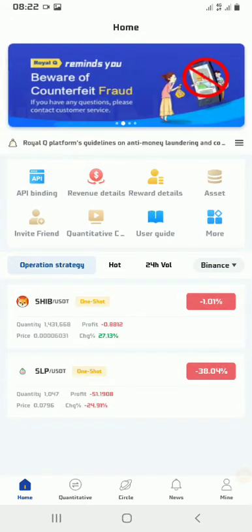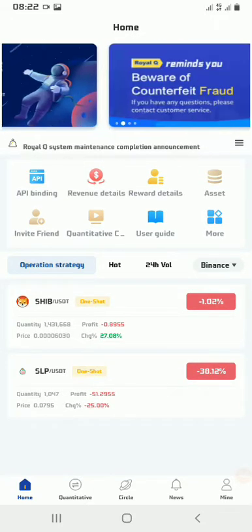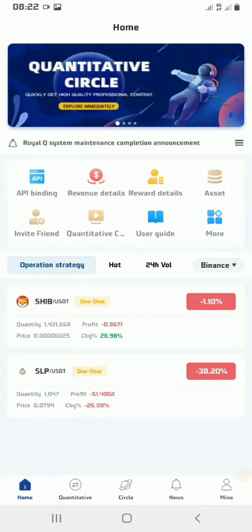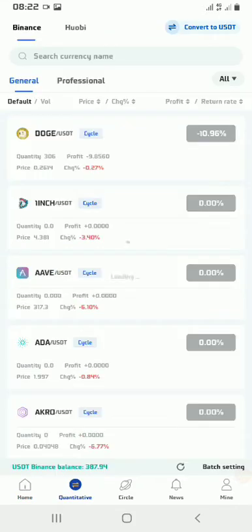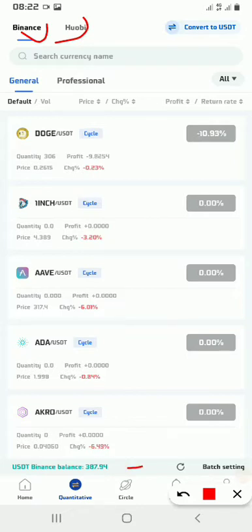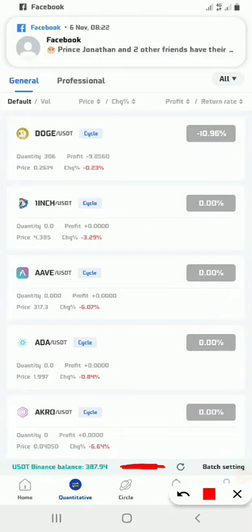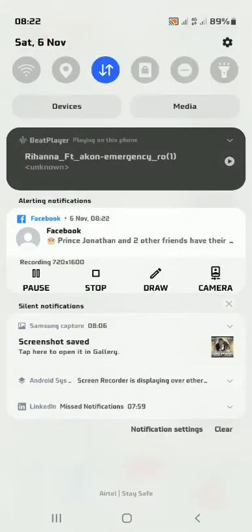All right, and you can see these paid places as well. You can scroll through it. It's also on announcement. Now, quantitative. Clicking on quantitative here, this is where you can view your balance in your Binance or Huobi account. This is Binance here, and this is Huobi. This is your balance in your Binance in USDT alone, not the accumulative of all that you have, but only in USDT.